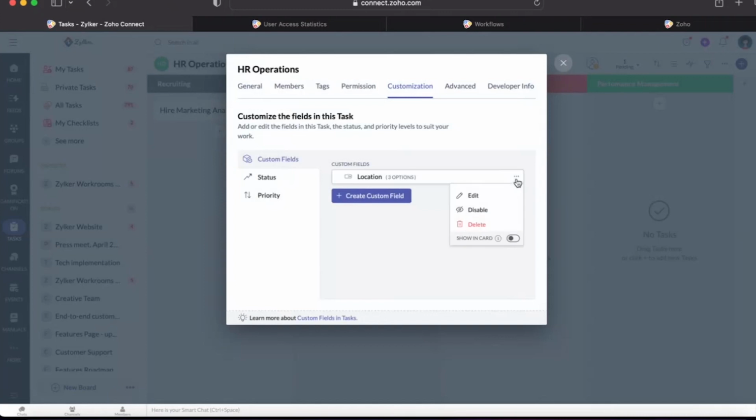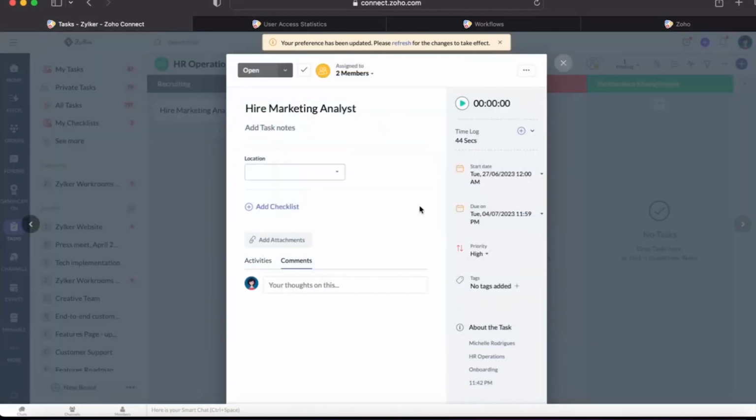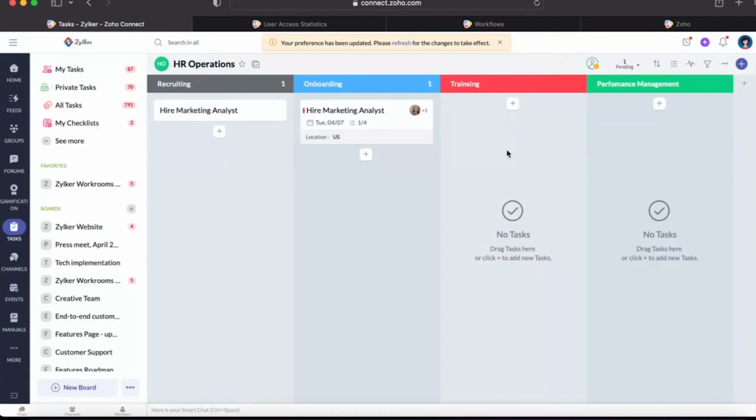And neatly, you can also show this particular custom field in the cards. Cards meaning this area. So now when I go back to the task, you can add the location as US. And once you close this, you will be able to see in this card this particular custom field that we have added here.